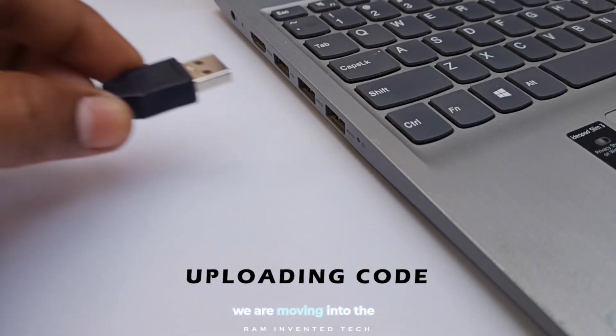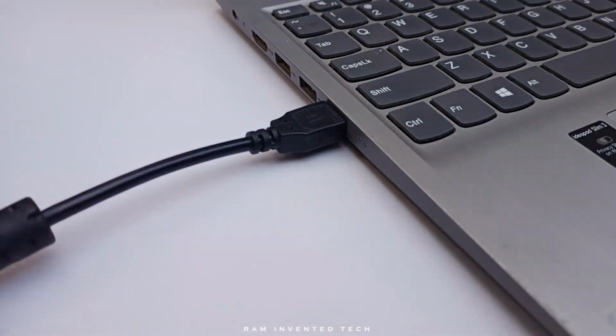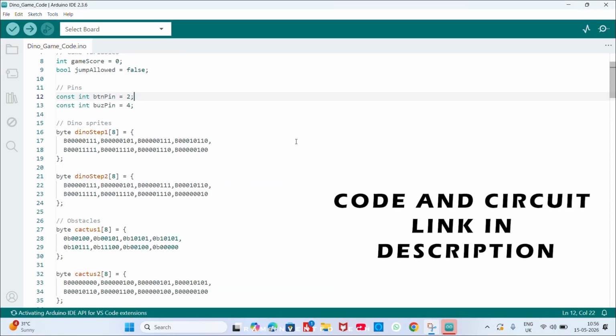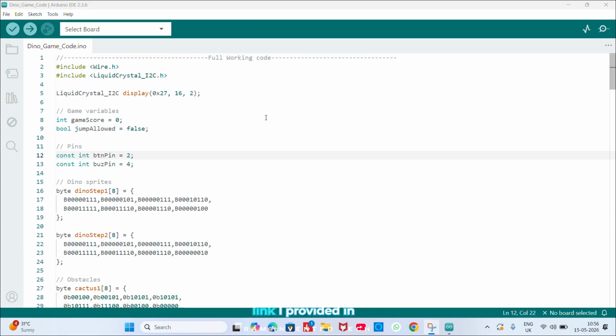Now we are moving into the coding section. Open the Arduino IDE software. I provided the code and circuit diagram link in the description. In this code, we need to know about this. These are the buzzer and button pins, and these are the libraries.